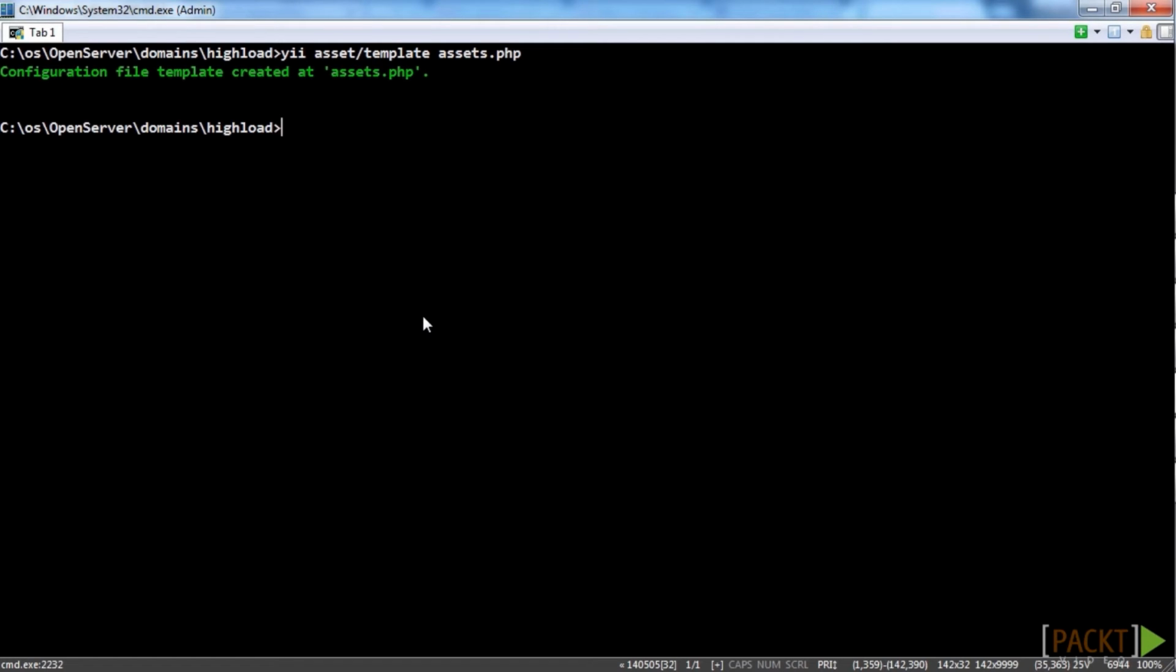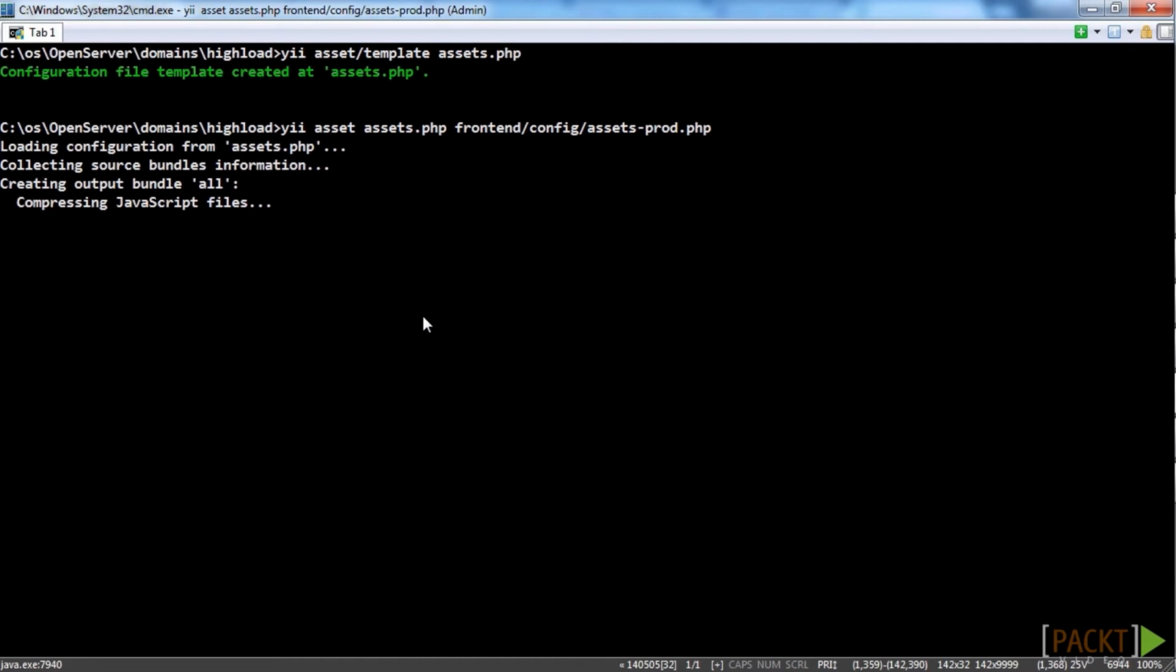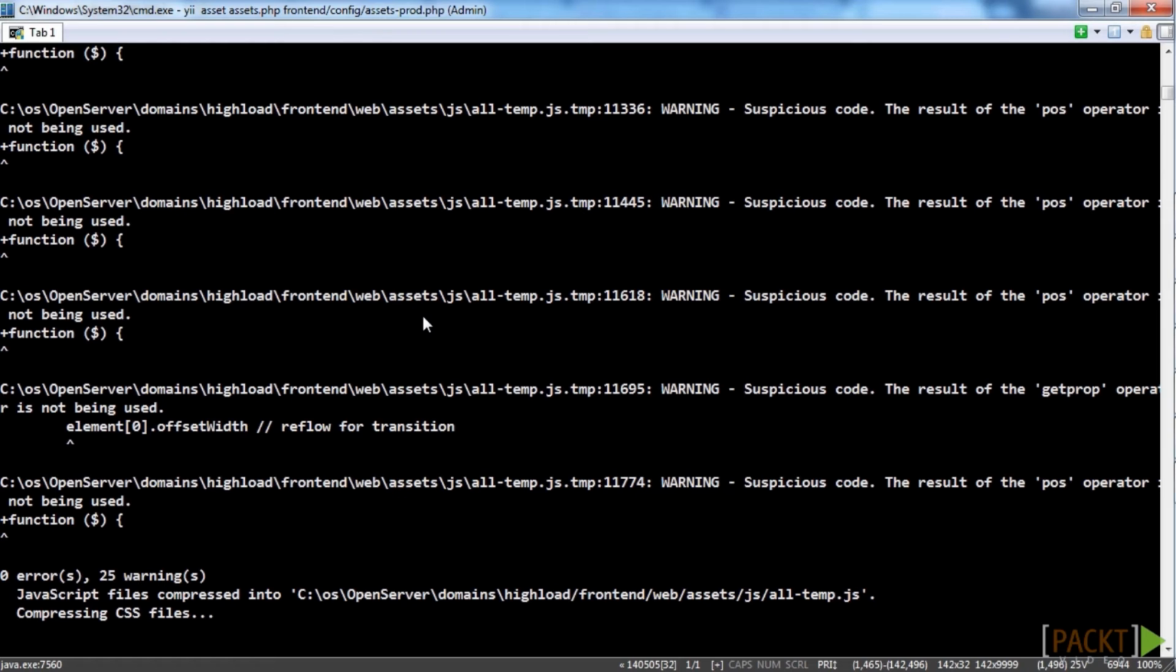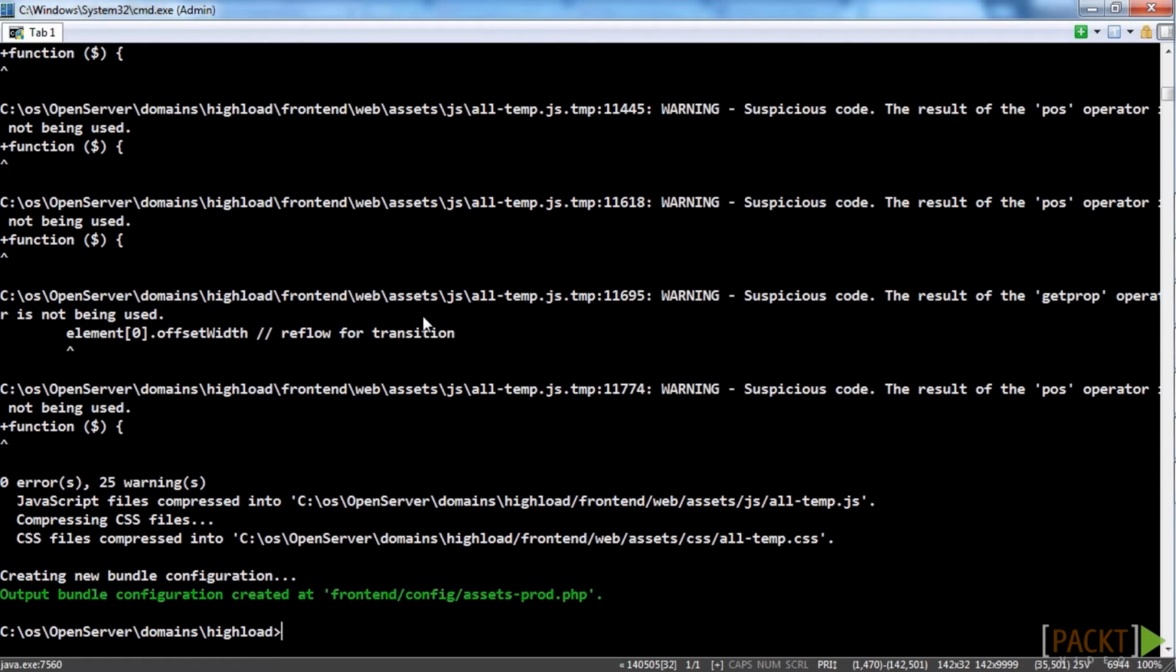And now we are ready to combine and compress our files. How to do that? We just type the command in the console: yii asset assets.php frontend/config/assets_prod.php and press enter. The script collects all the information, combines JavaScript files, and then compresses them. We now see a few warnings on file compression, but that's not an issue. The compressed JavaScript file has been generated successfully.